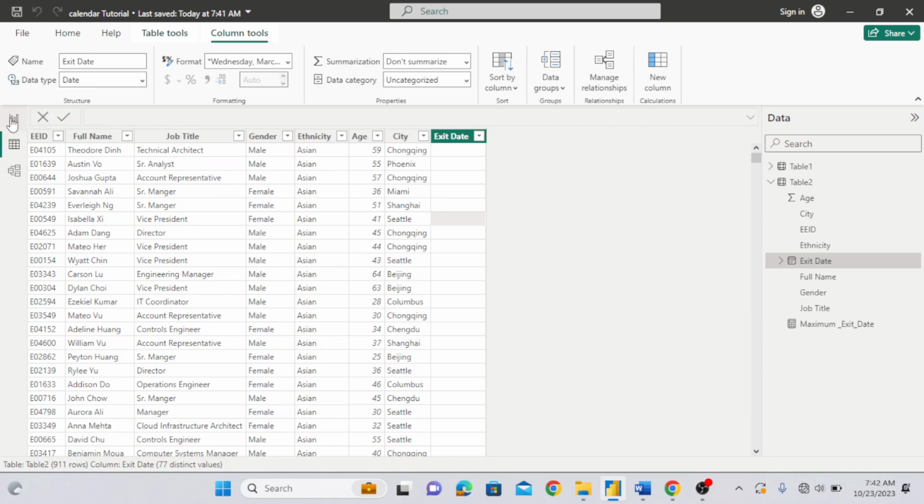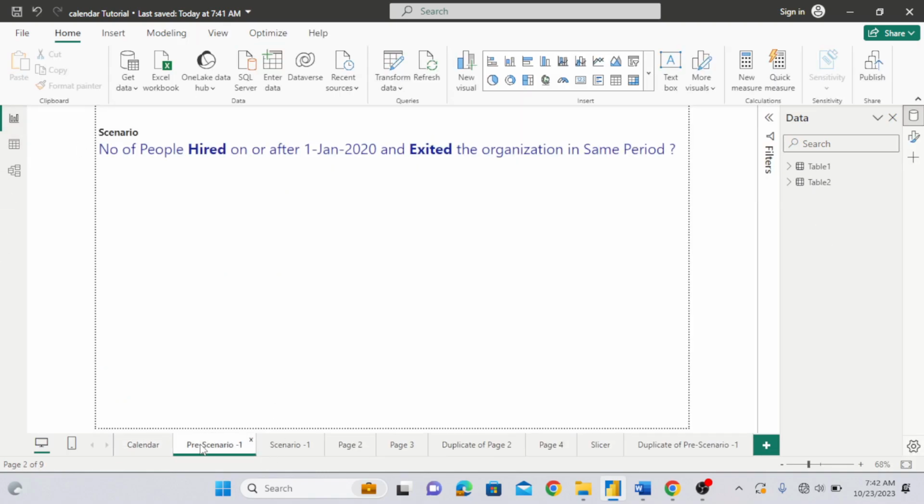So let's try to answer one scenario, that is the number of people hired on or after 1 Jan 2020 and exited the organization in the same period. So let's try to answer the question. The first clause of our question will be answered from table 1 and the second is to be given by table 2.